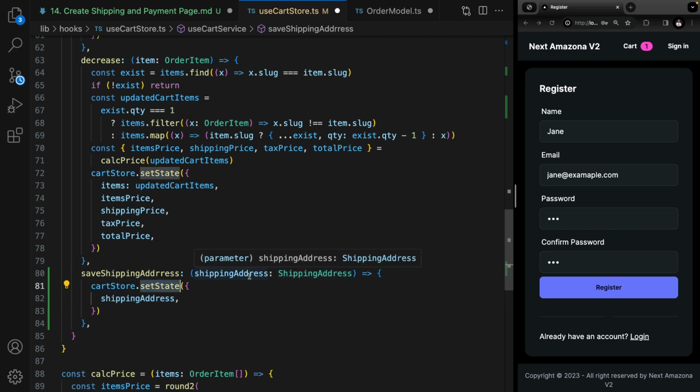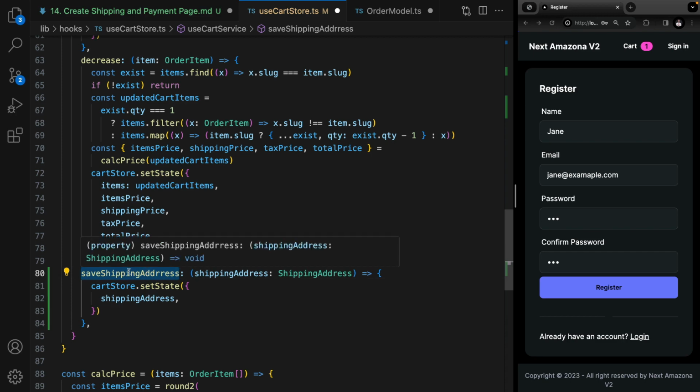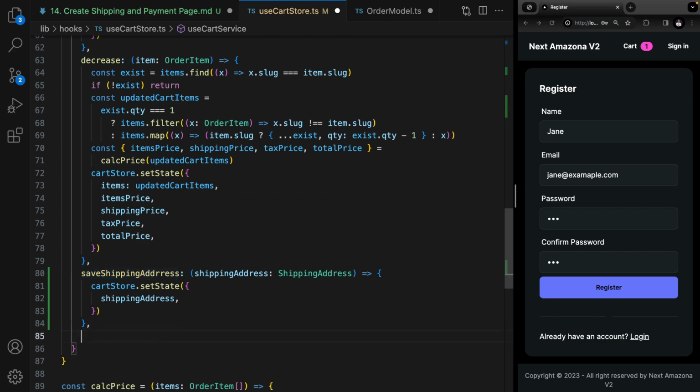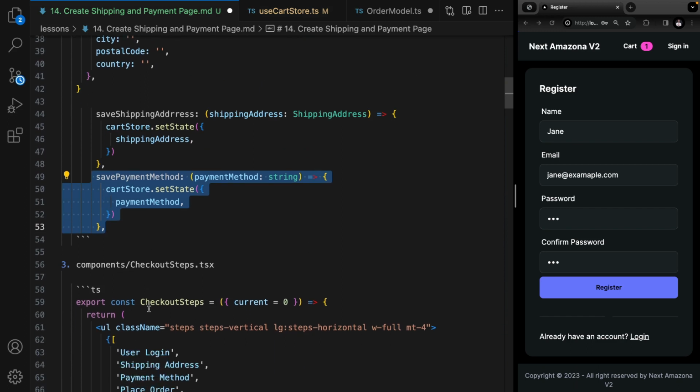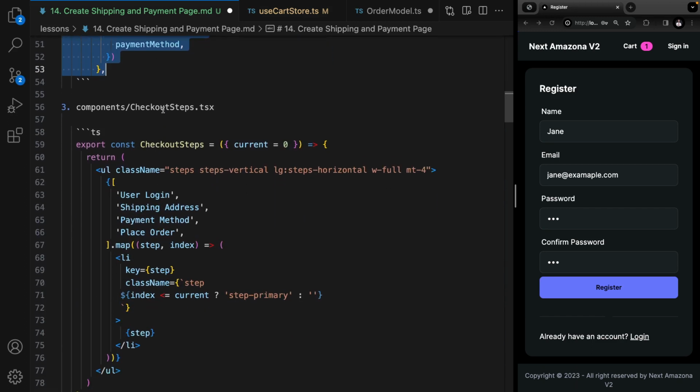So what we did here is to update the shipping address based on the value we passed to this function. We use this function in the shipping address form. Do the same for saving payment method using this function. And go for creating checkout wizard.